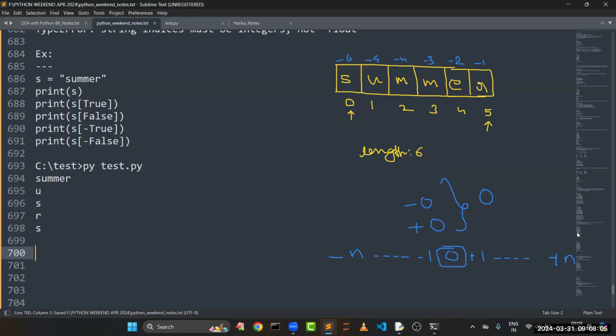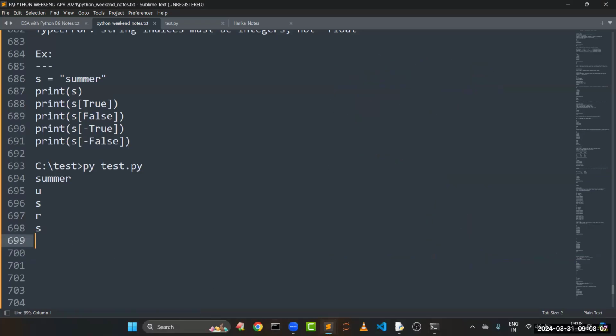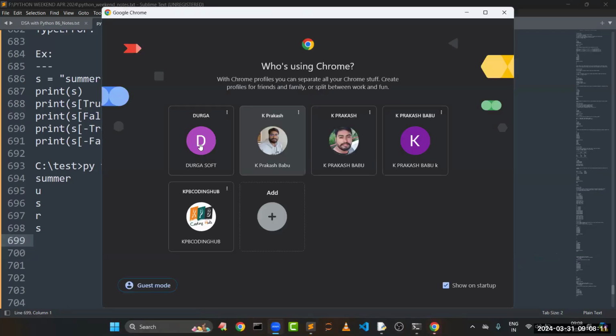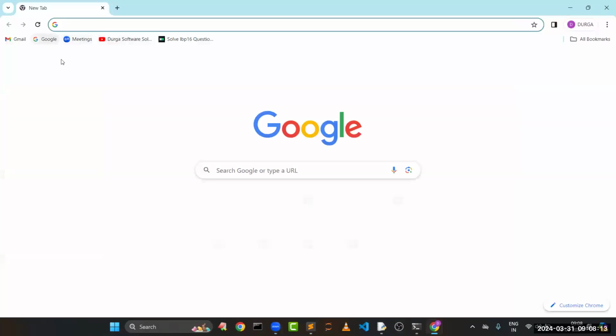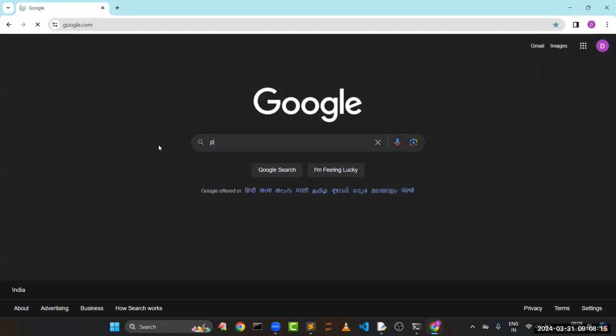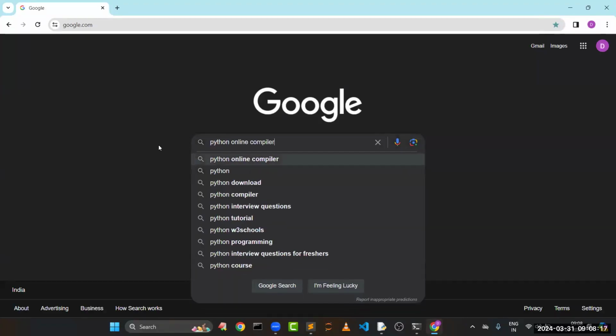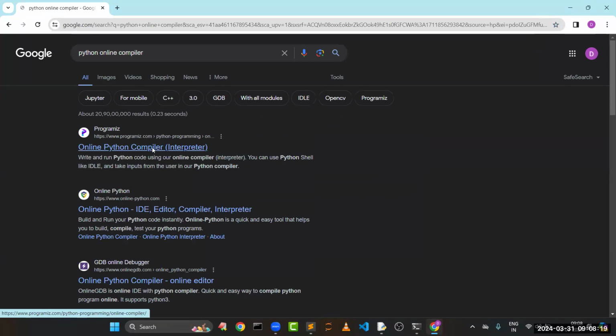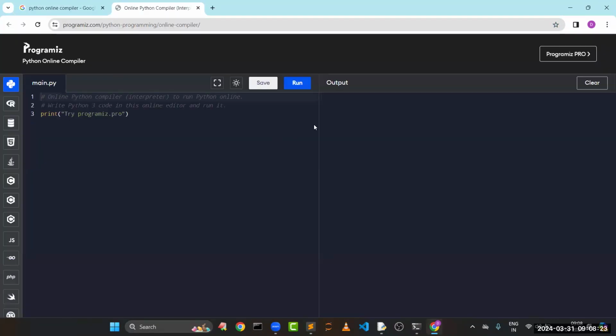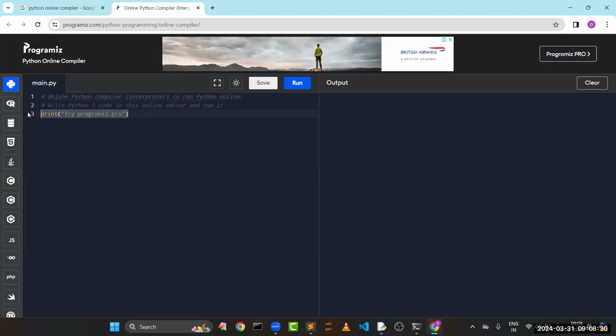Clear, right? And some people are asking, sir, can you please execute the program in an online compiler? Just a second, I will show you. You can go to Google and select any Python online compiler, anything you can use. My recommendation is this one. Here you can type the Python program and you can execute. If the font size is not clear, you can increase the font size. Now listen, here you can type.